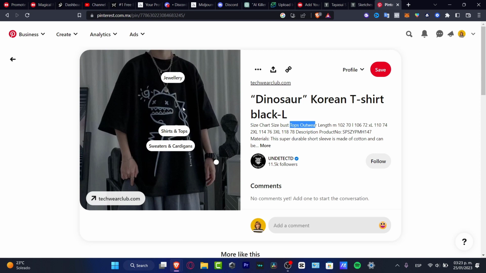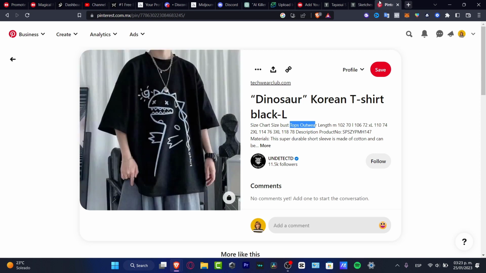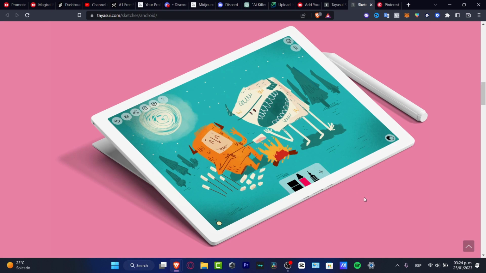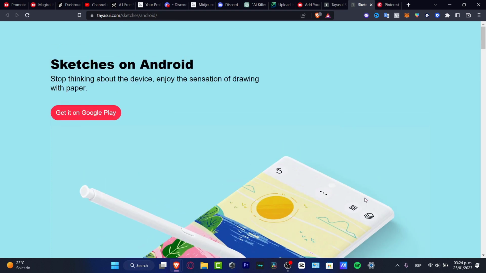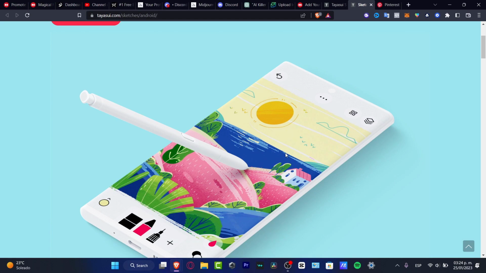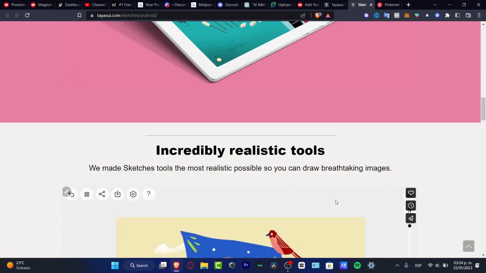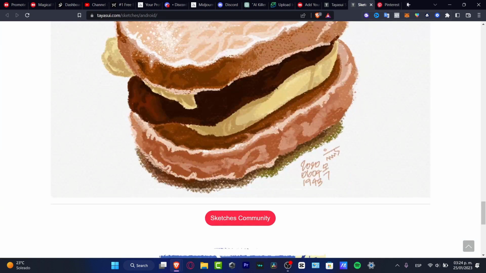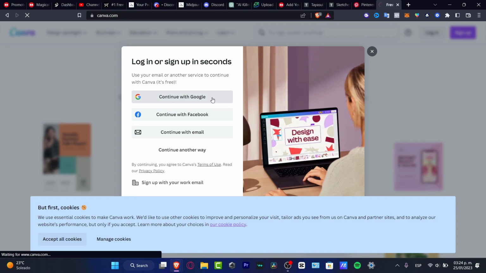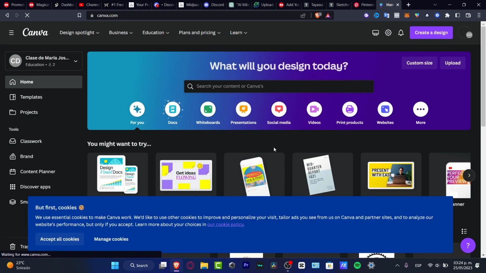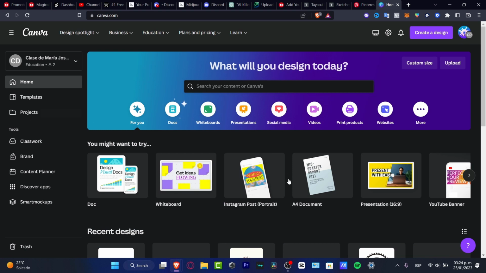There are two ways that you can create something like this. One of those is to go to the tayasui.com sketches. Here you can design almost anything totally for free. So if you are good at drawing on paper, I think you are going to love this place. But if you are not so interested in that, you can use something much easier, for example, Canva. Canva is an amazing place to design almost anything, and you can choose to work with some templates. You don't have to design from scratch. You just have to copy and paste stuff, right?